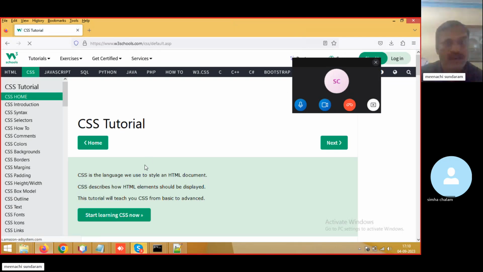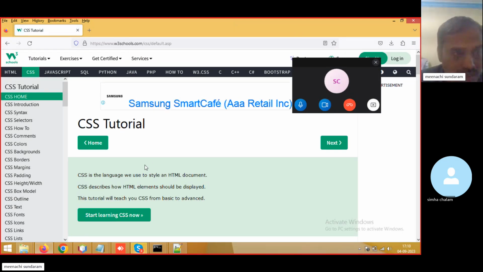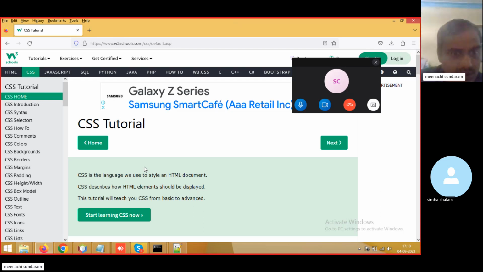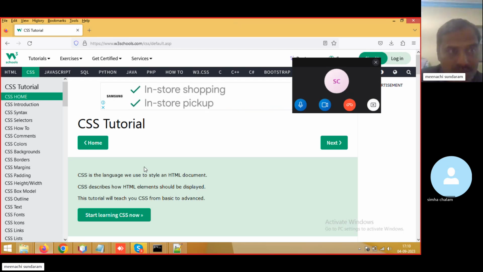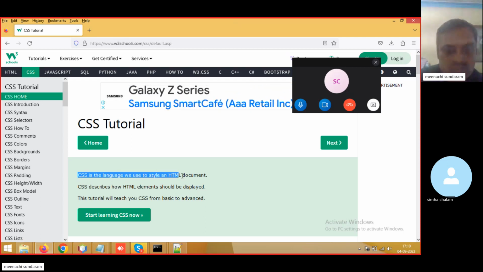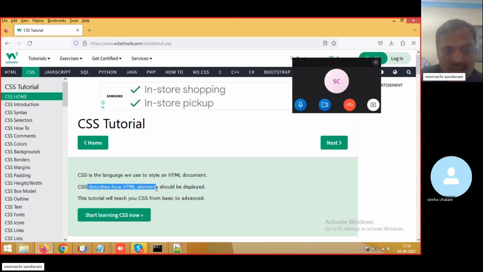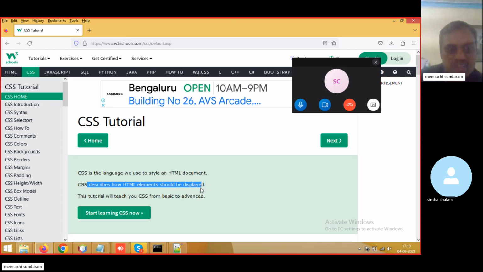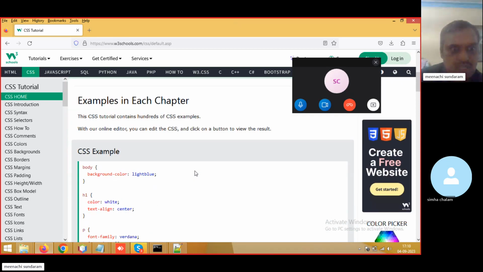You know that we are using Cascading Style Sheets to format an HTML document. CSS is used to style an HTML document. It describes how elements should be displayed.